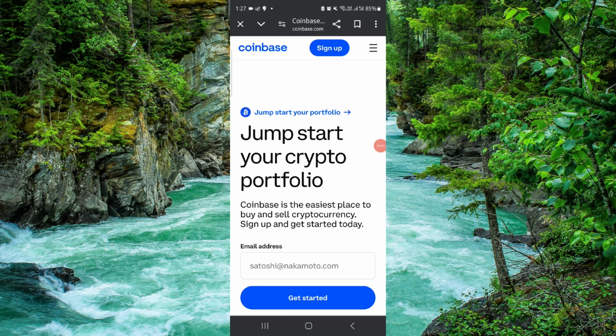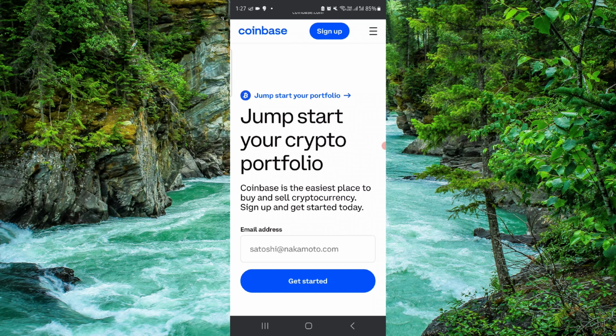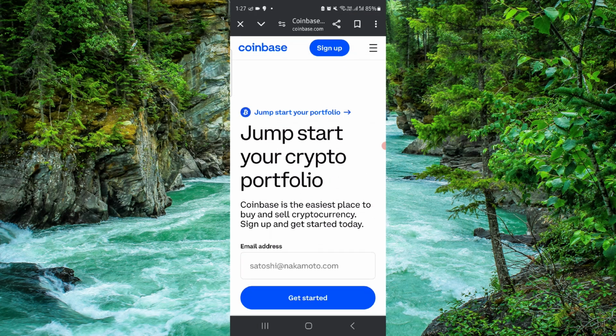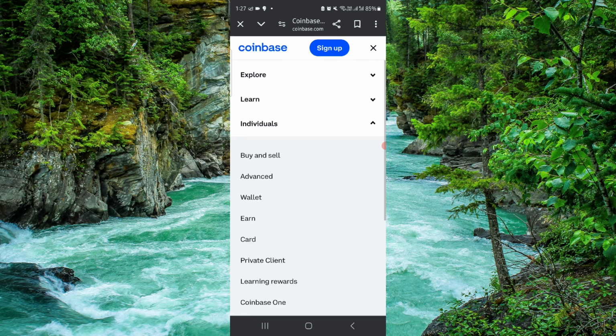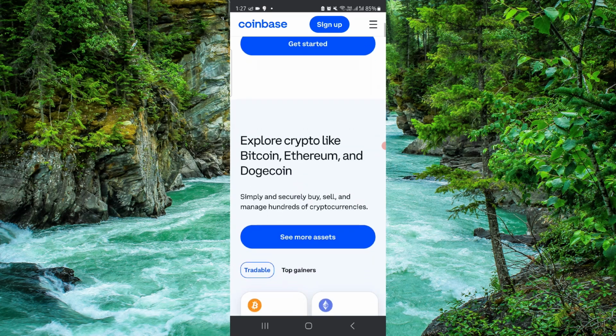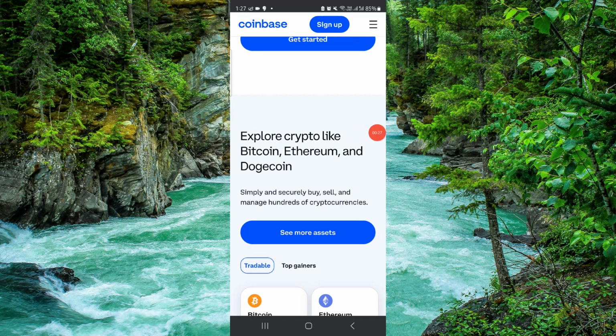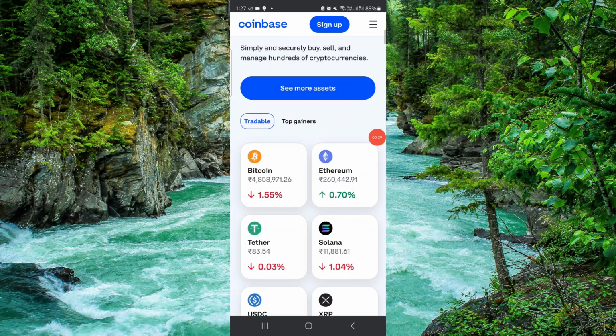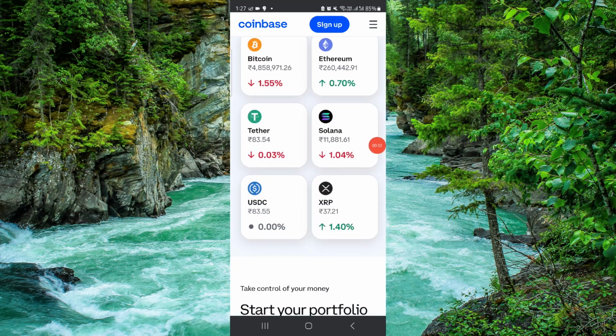In today's video I will show you how to send USDT from Coinbase to another wallet. So let's get started. To send that, you have to follow these easy steps. First, go to Coinbase, then log in here. After that, you can paste the other wallet's address and send the money there. So this is how to send USDT from Coinbase to another wallet.